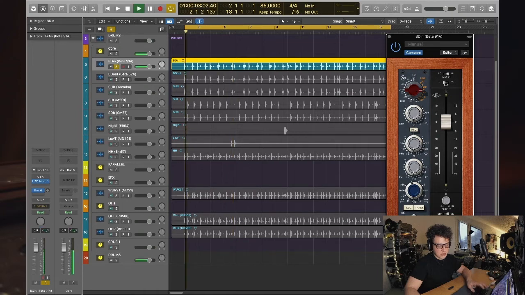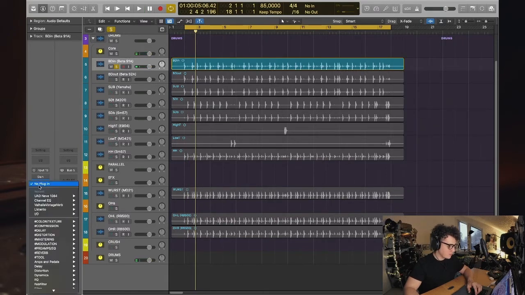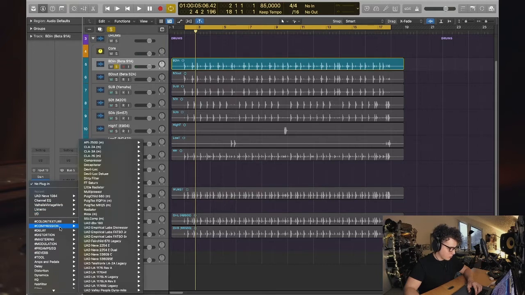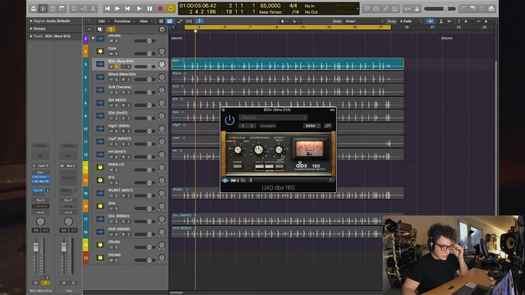I'll apply a little bit less. So the level is quite cool. Because after I applied the preamp, I want to apply some compression. We apply some compression right here. I use the DBX 160.